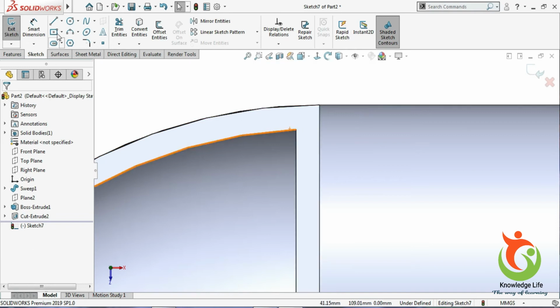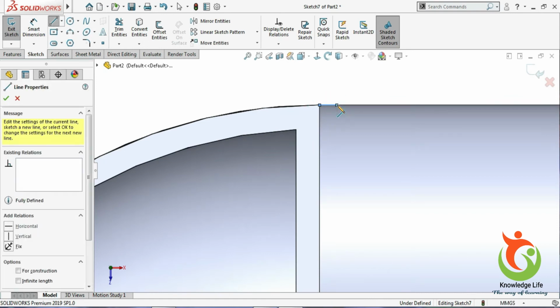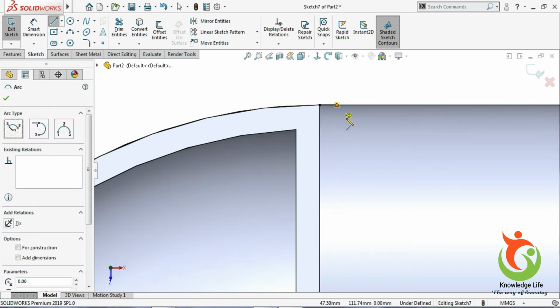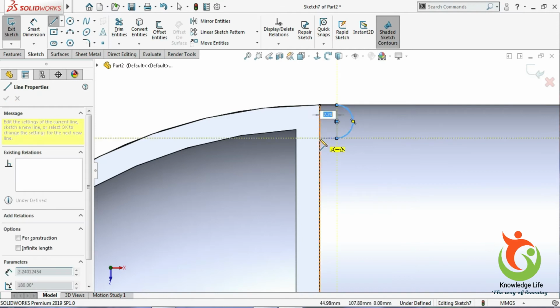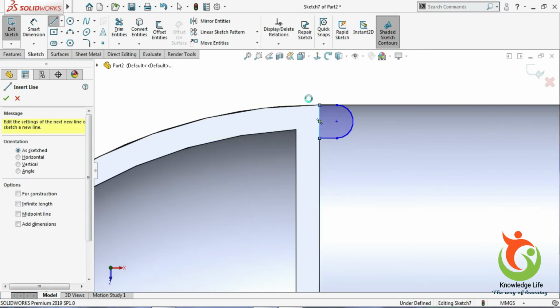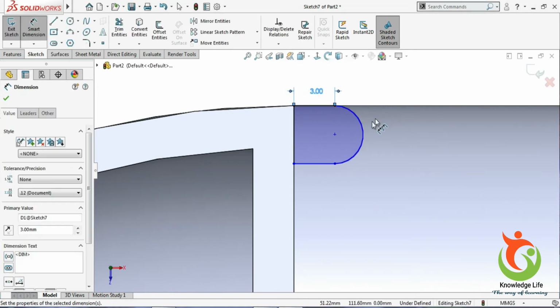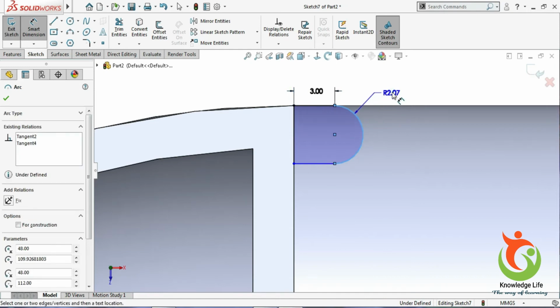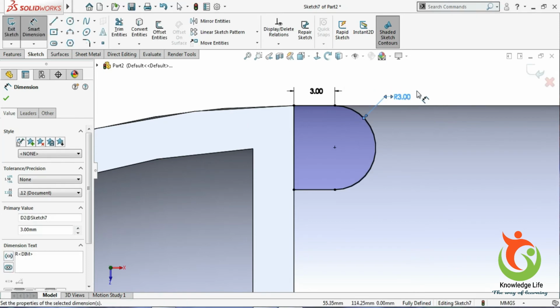Now I will go for the line command here, select a line and go for the sketch. I'll make a sketch which is like this and just close it like this from here to here. Go for the dimension there. I'll be giving a dimension which is 3 mm from here to here. In the same way here also I need to give the dimension which is 3 mm. Now you can see your sketch is getting ready.